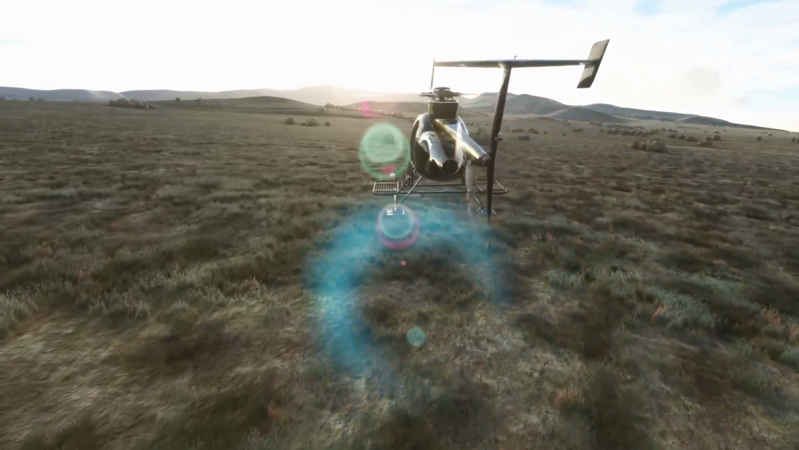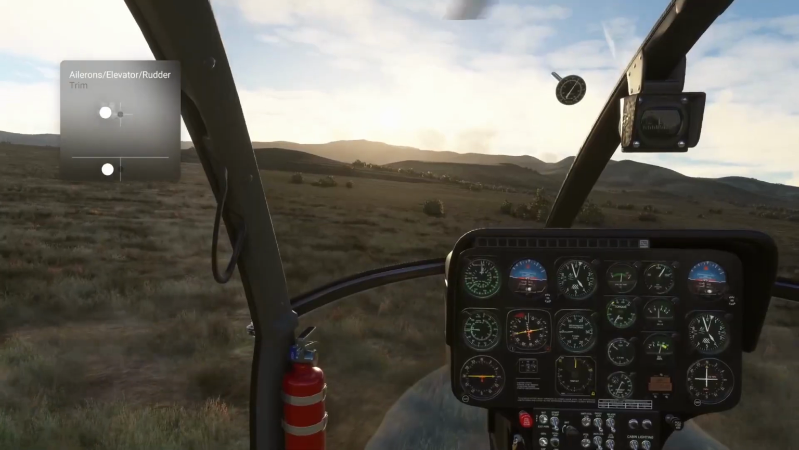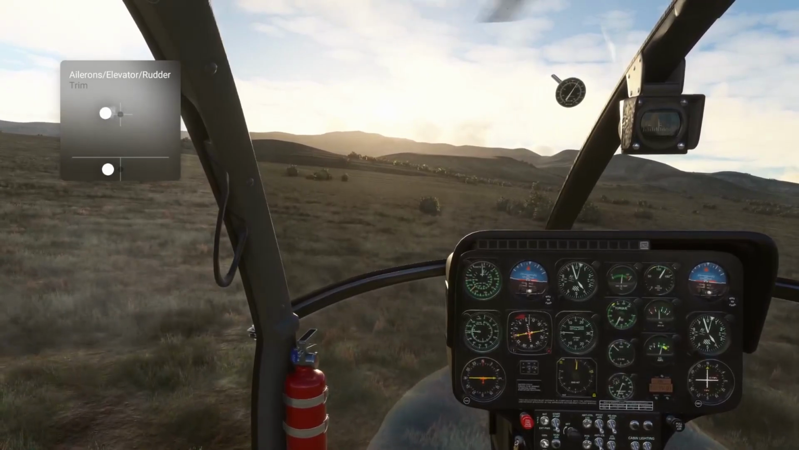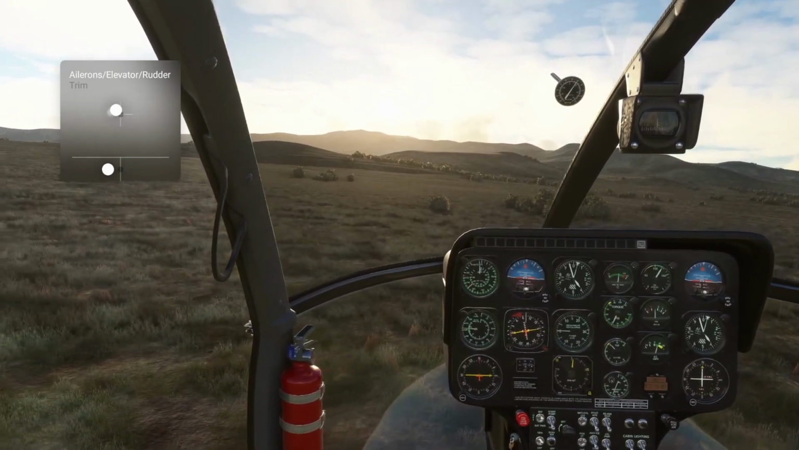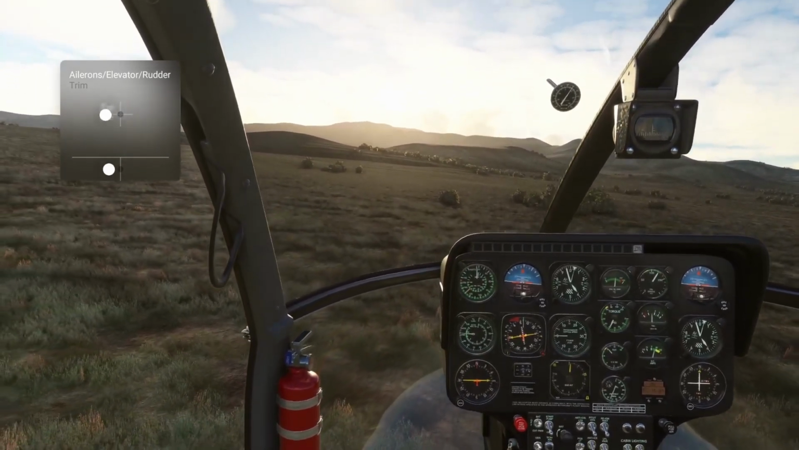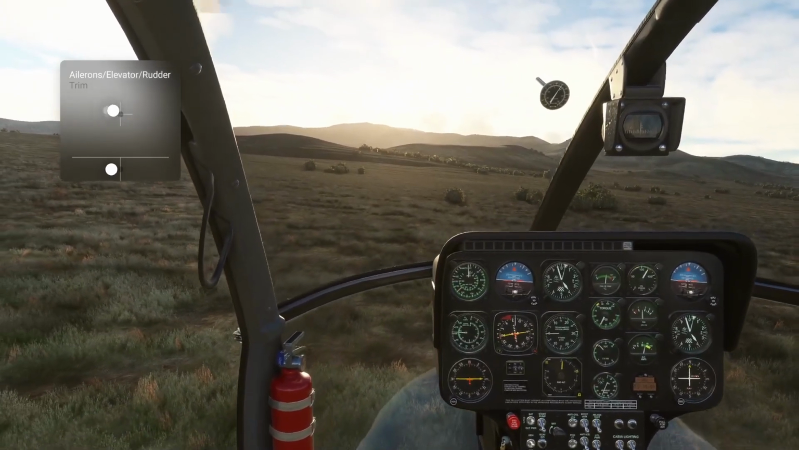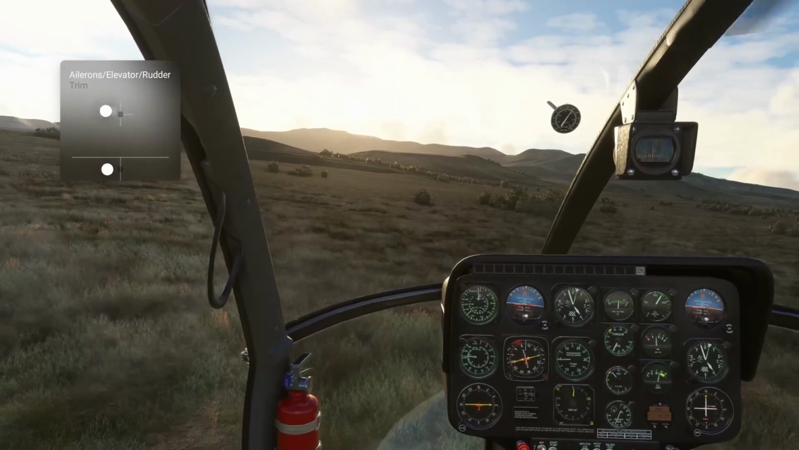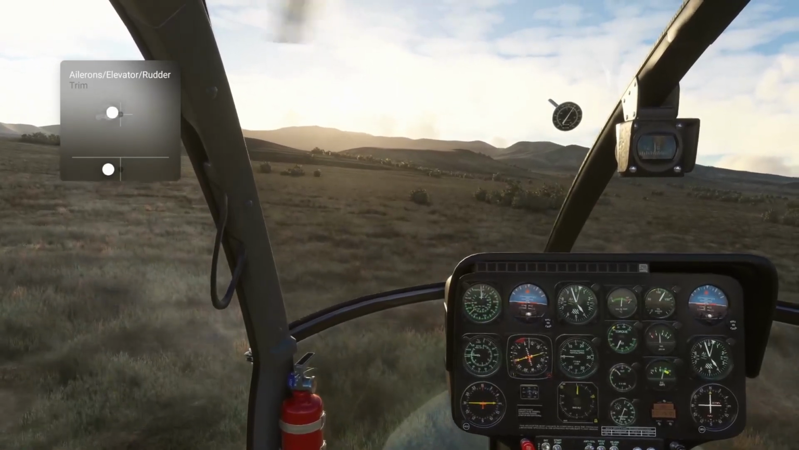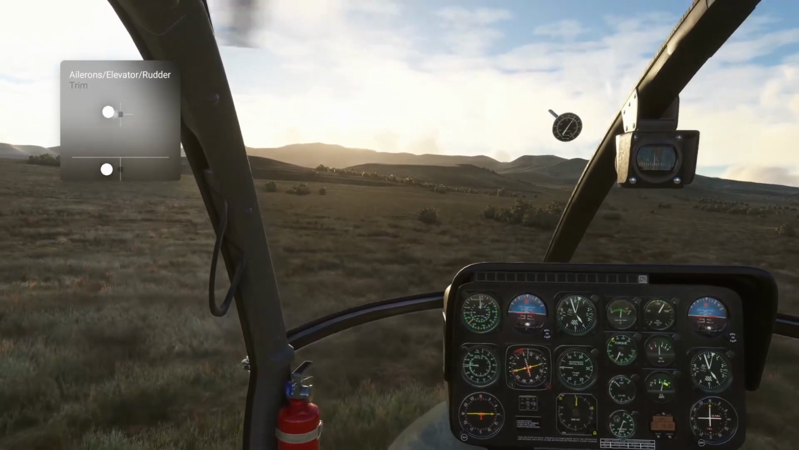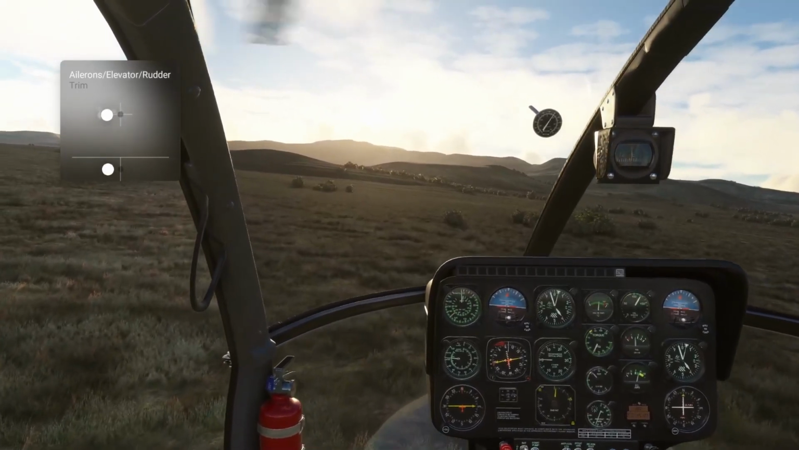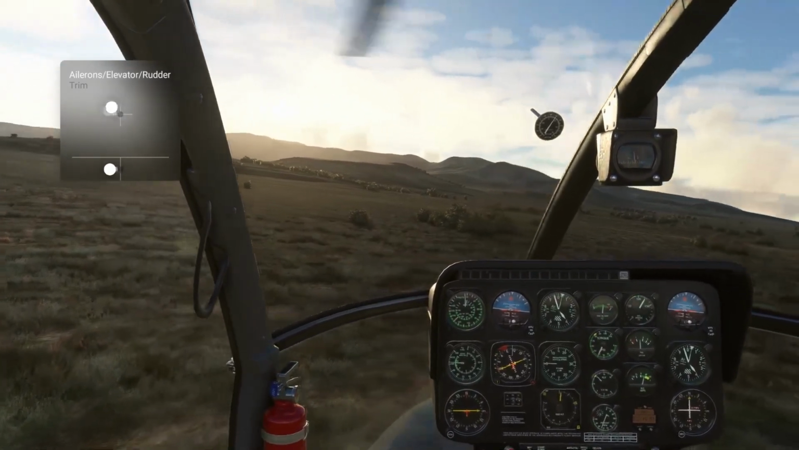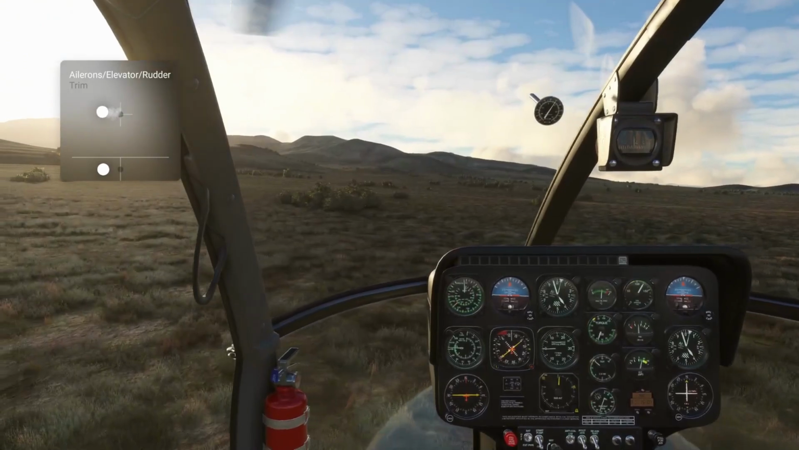So now we're once again in a pretty stable hover. As you see by my control visualizer there, I've got some left stick in to counteract that drift. I've got left pedal in to counteract that spin. If I want to do a pedal turn to the right, I don't need to add any right pedal. I just let off of that left one and it spins on its own.